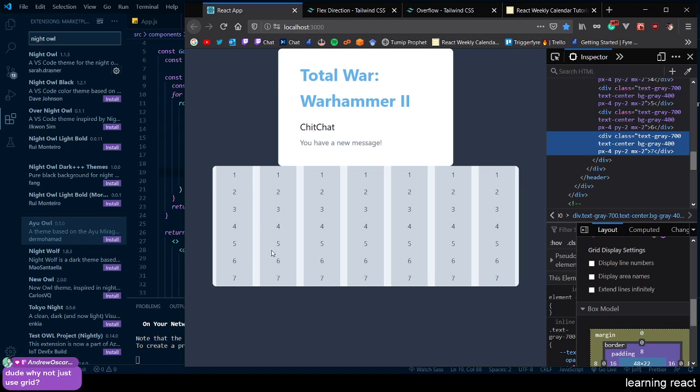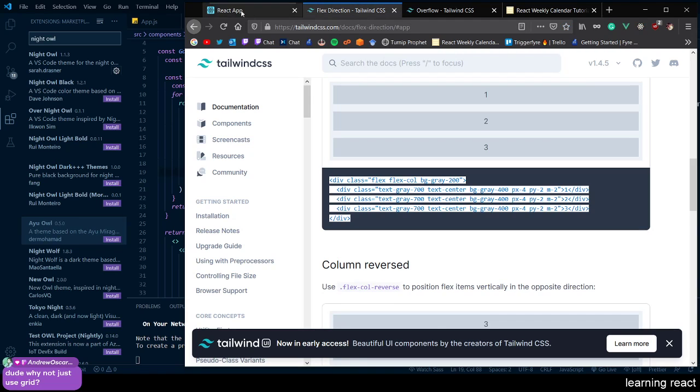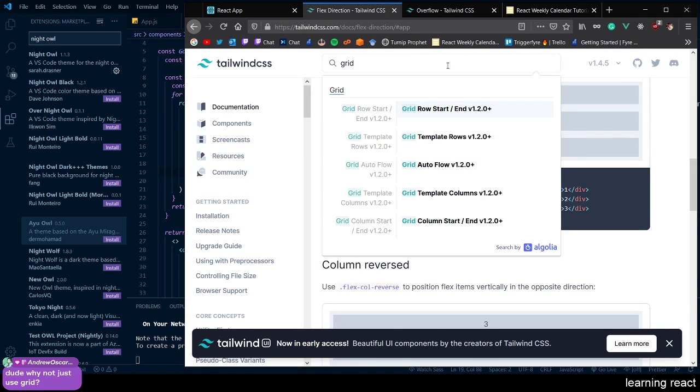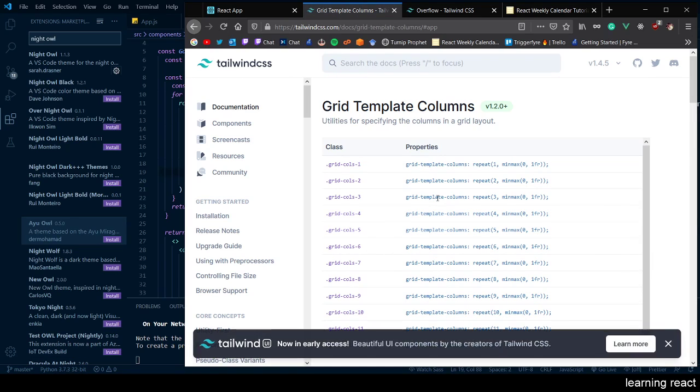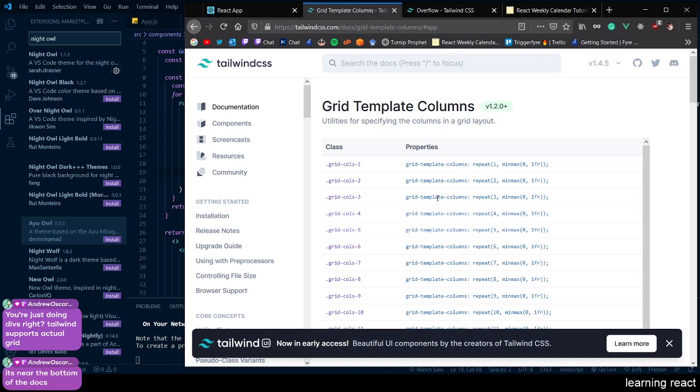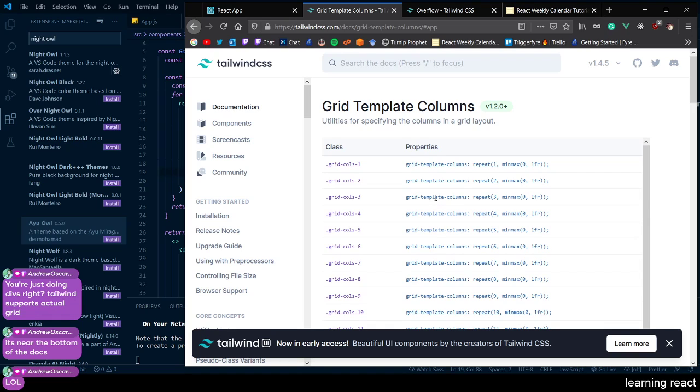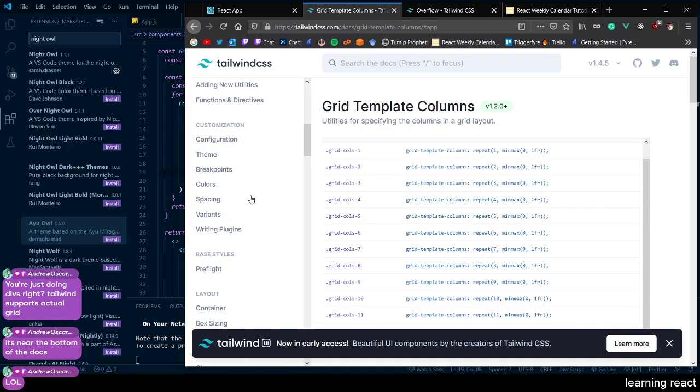Why not just use grid? Is this not grid? Well, I guess it's not because I'm just doing divs. But am I not able to use grid with Tailwind? Well, I suppose CSS grid. Tailwind supports grid. It's near the bottom of the docs.